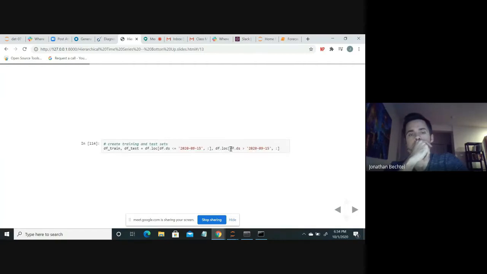Then what we're doing here is defining a training and a test set. Essentially, we're going to define the test set to be the last 2 weeks of the time series. That's basically it right over here.